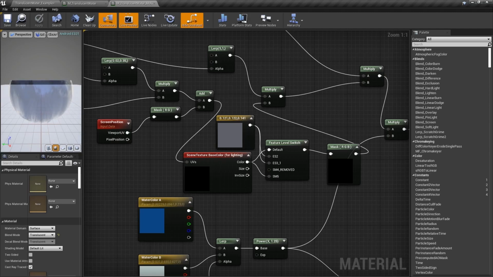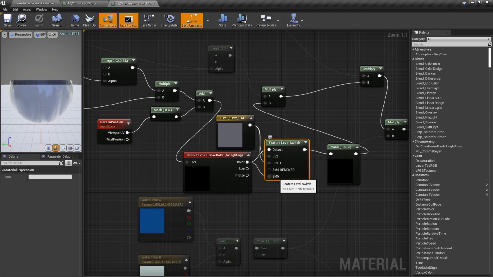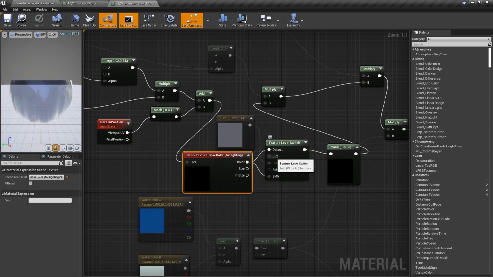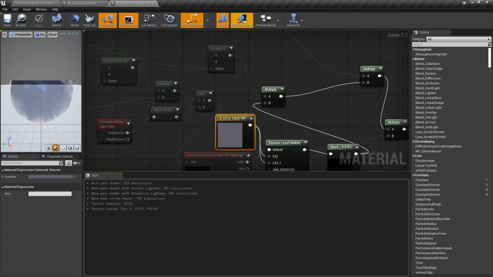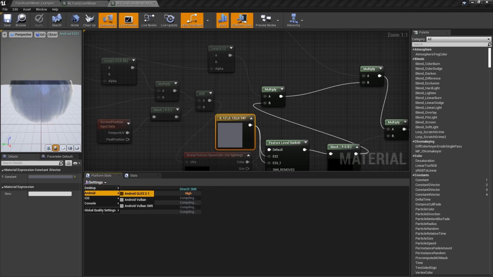Unfortunately, since we can't use scene texture, I wasn't able to maintain the mesh data and coloring under the surface, so I just simply put in a gray color. But we can see here our default, or our shader model 5, is going to be our scene texture base color, and our ES2 and ES 3.1 will be this gray color. You'll notice this material doesn't have an issue when we turn on Android. We're not going to run into an error because our Android is going to compile without a problem.